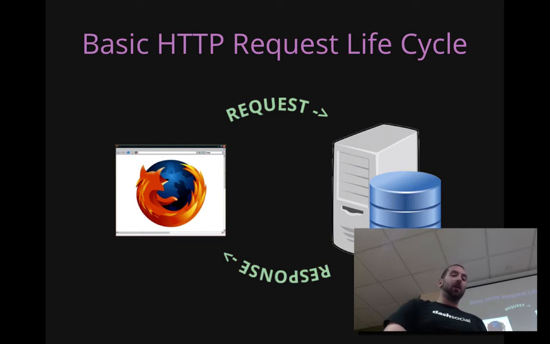Now, all about the give and take, aka the request lifecycle. This is the basic idea behind how the web works. We have essentially a browser that makes a request to a server, and then that server sends back a response. Now, that browser could be any type of client. It doesn't have to be a web browser, but in this case, we're just talking about web browsers because it's easy to understand.